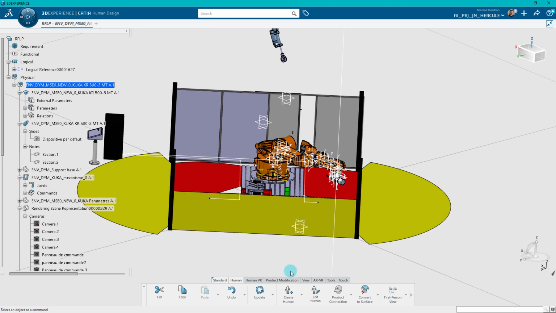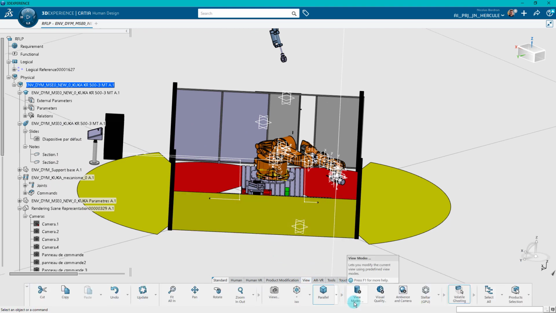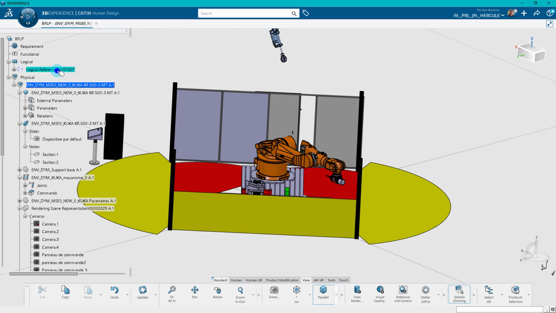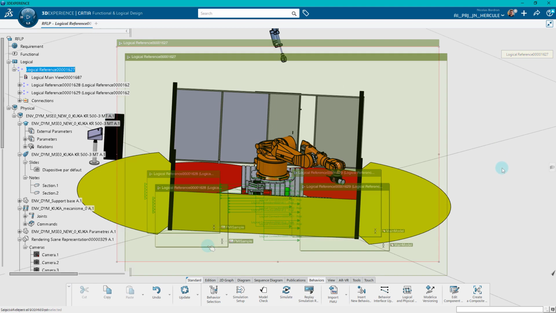To hide the lines and planes, click on View, and on View Modes. Disable points, axes and planes, and wires. Double-click on the logical reference in the tree to get back to the logical blocks.